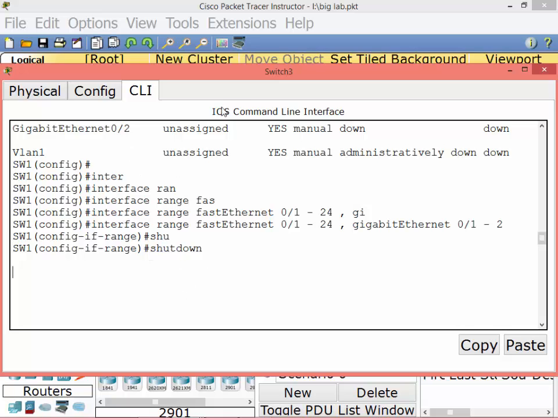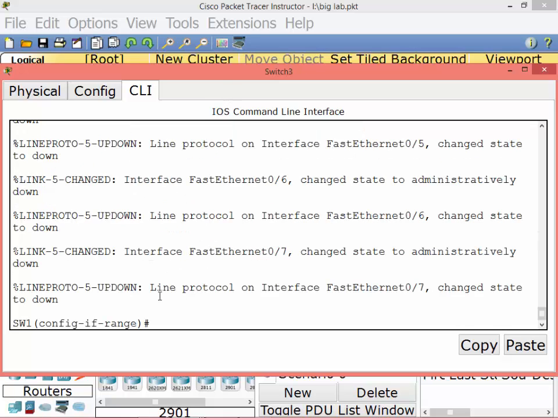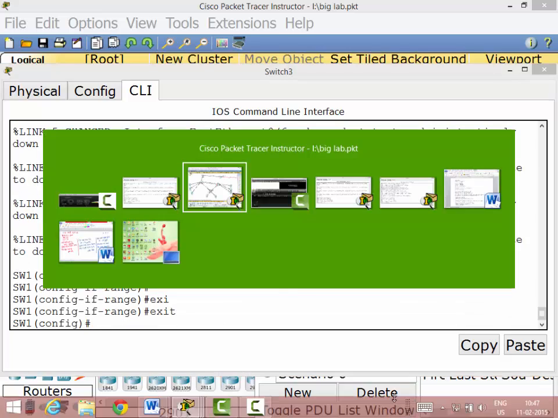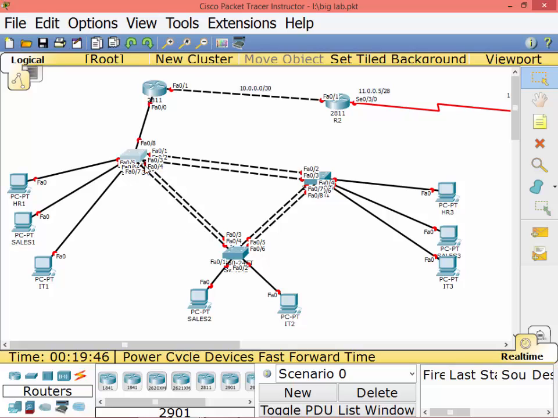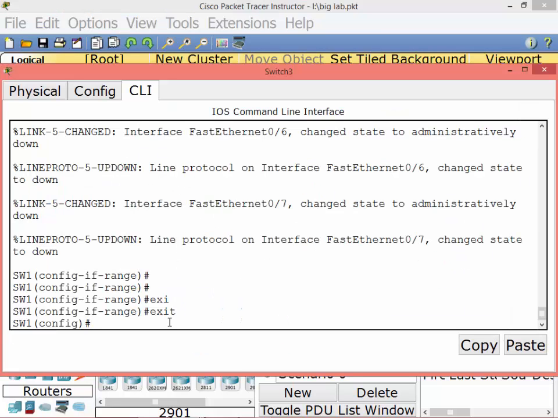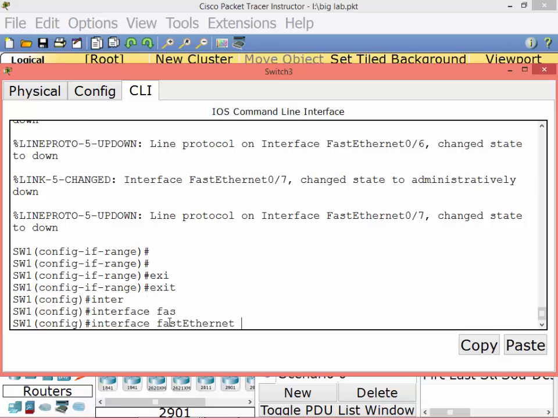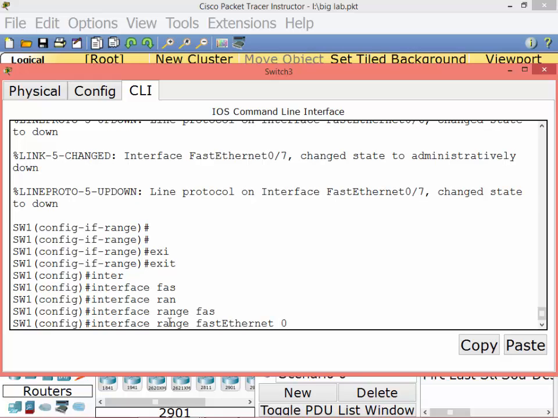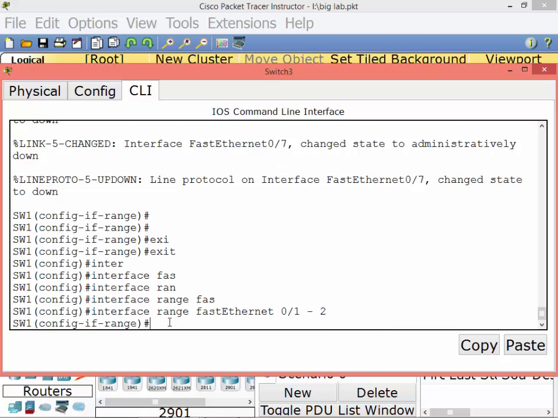I'll go to switch 1. The earlier ones are gone. Okay, this is 0/1 and 0/2. So I'll go to interface, range, fast Ethernet 0/1 - 2.